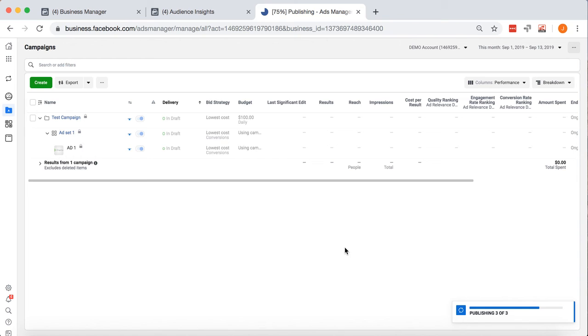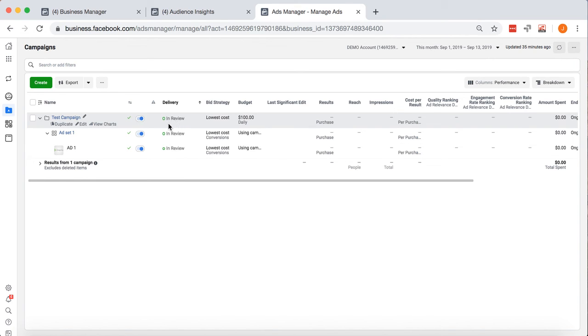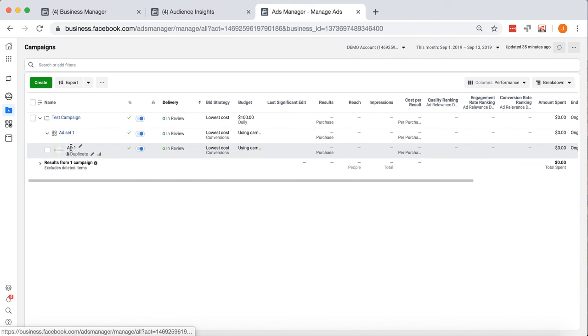And you can expect your ads to be reviewed, and usually I have seen them go live as quick as like 10 or 15 minutes, but sometimes it can be up to a day. So just keep checking back periodically. When they go live, it'll switch from in review to active.